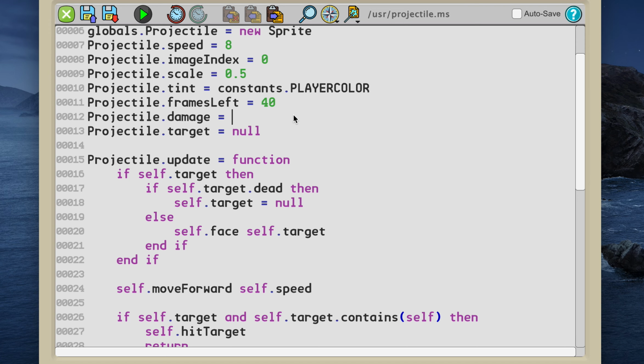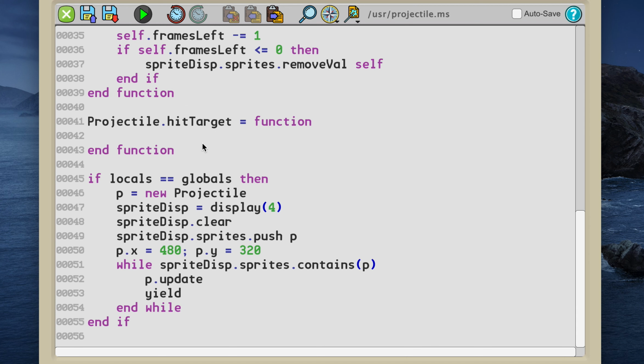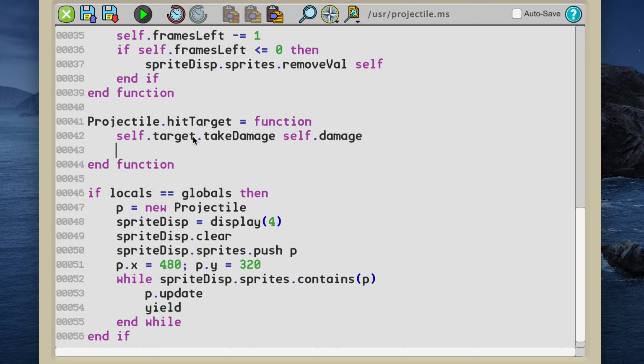Projectile.damage equals. I want these things to hit pretty hard. 30, let's say. So, well, this should never be called when we don't have an enemy. So for now, I'm just going to assume we have a target. Take damage, self.damage, and then the projectile needs to die. So self.framesLeft equals 0. Yeah, no, we'll just do this. Okay. Let's try that.